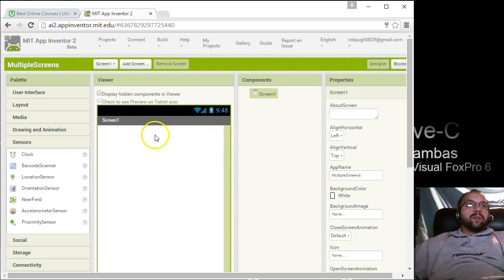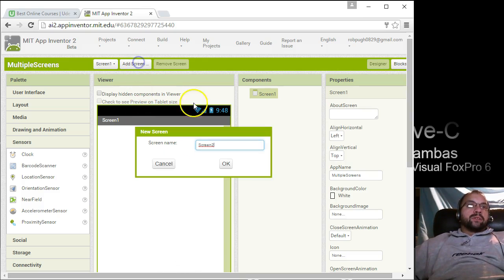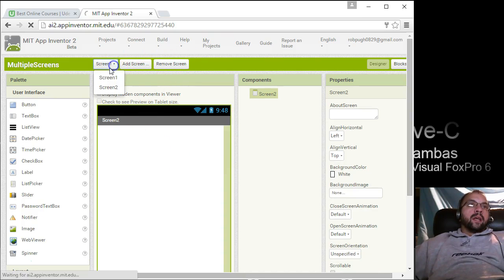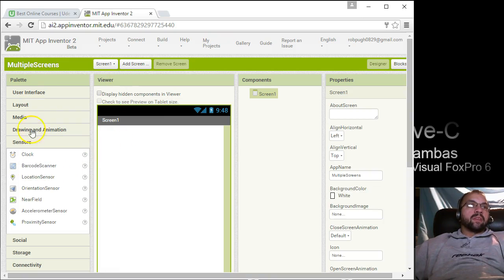I wanted to quickly throw a little extra video together here to show you how to do multiple screens. So if I go to add screen here, I'm just going to name this one screen 2, but you can name it whatever you want. And then when you do the drop down menu here, you can see screen 1 and screen 2. It automatically switched to the new screen, so I'm going to switch back to screen 1.